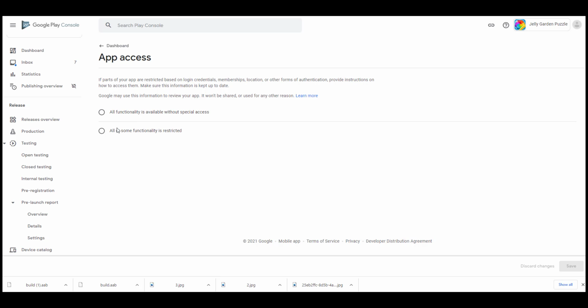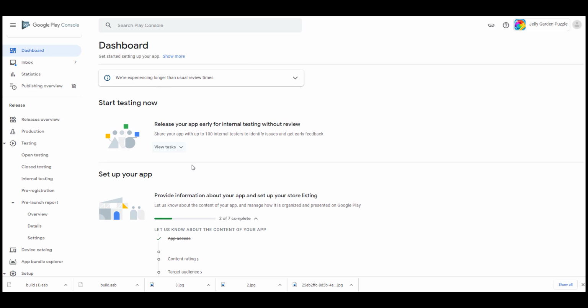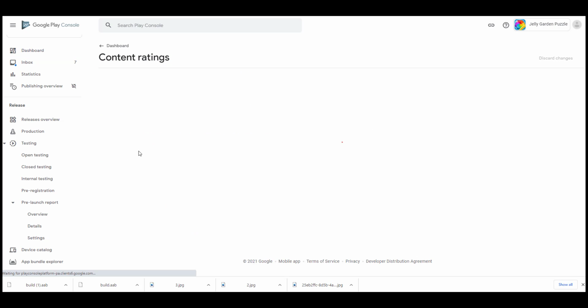So first, app access. There's no special access for this specific app. There's no login or anything like that. Perfect, save. Now I go back to the dashboard, content rating.